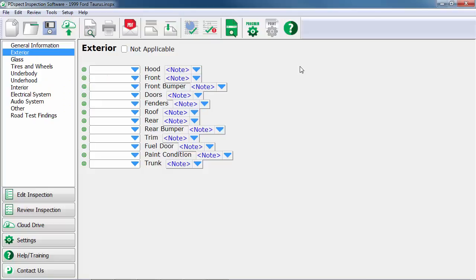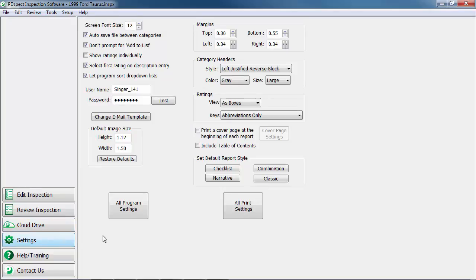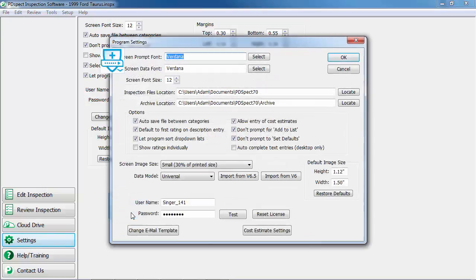This video shows the options available in Program Settings. To see the various program options, we need to open up the Program Settings screen, and we can do this by either clicking on the Program Settings icon or by going down to the Settings tab. Let's go ahead and click on the Settings tab, and once here, we're going to click on All Program Settings. We're now looking at the Program Settings screen.